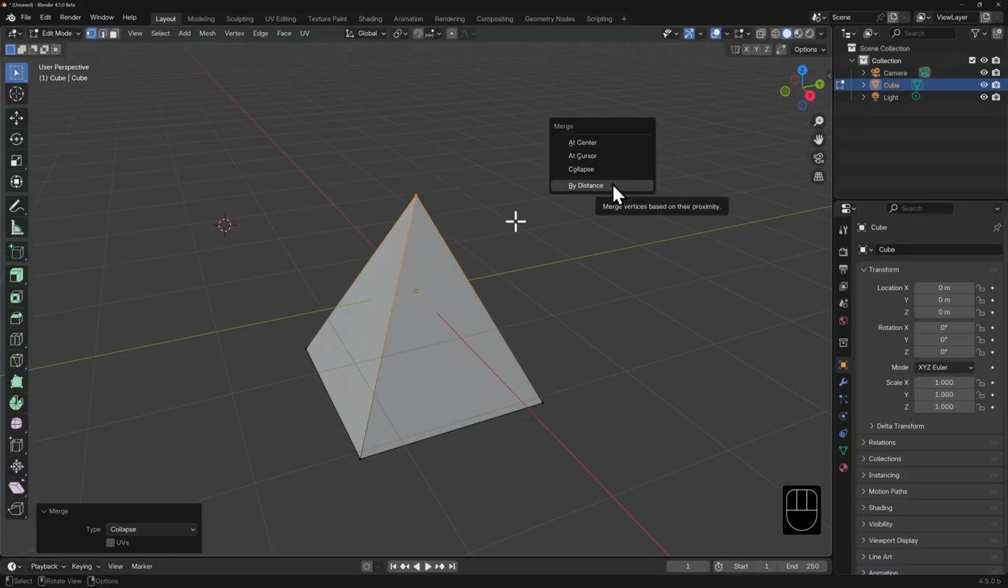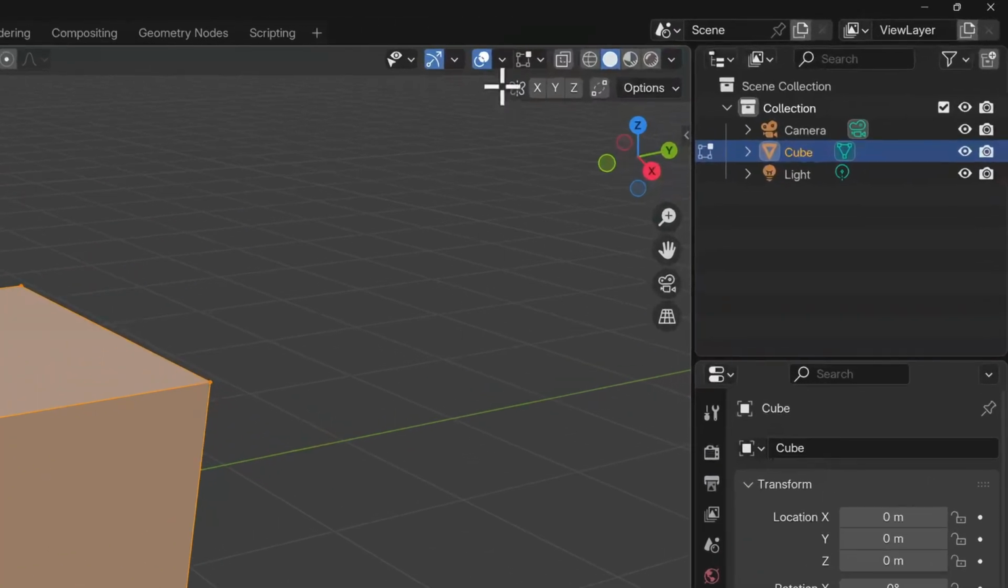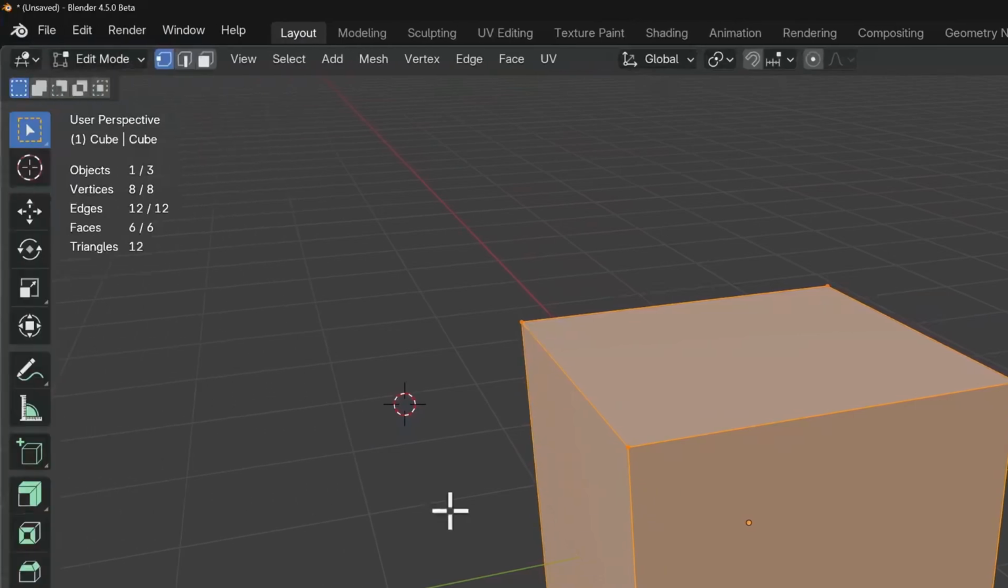The last option looks like it's separate from the others, and there's good reason for this. Let's create a problem. First, I'll go over to my overlays and enable statistics. We can now see our count for various components, including vertices, edges, and faces.